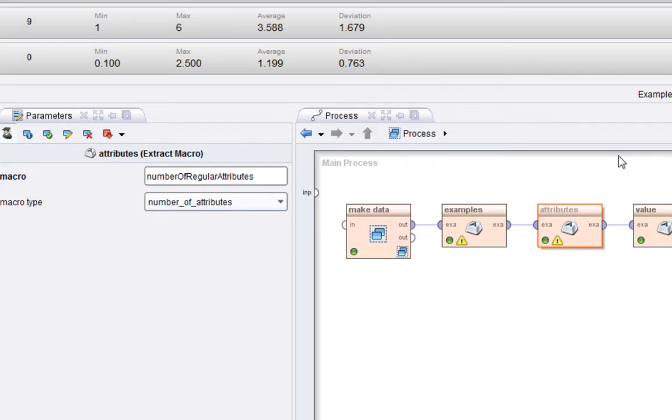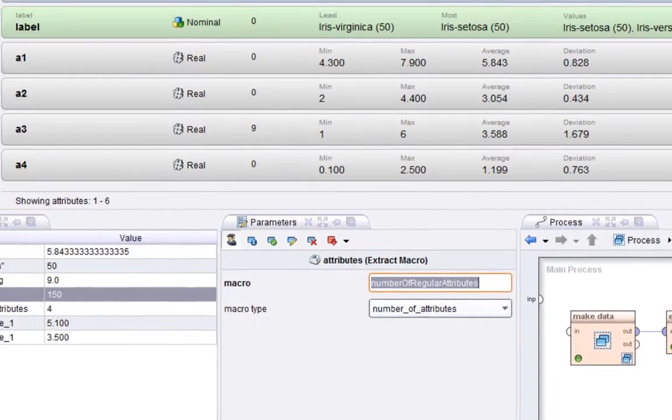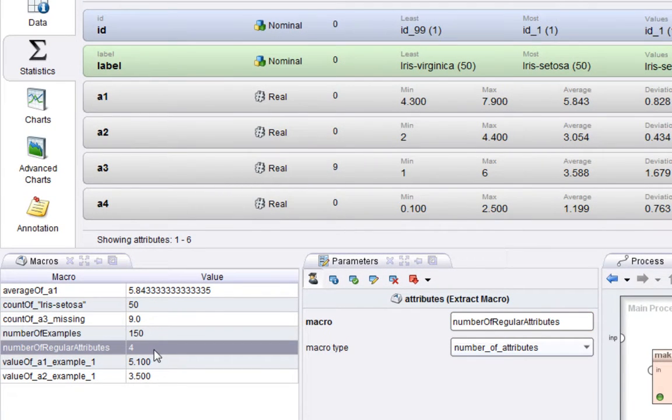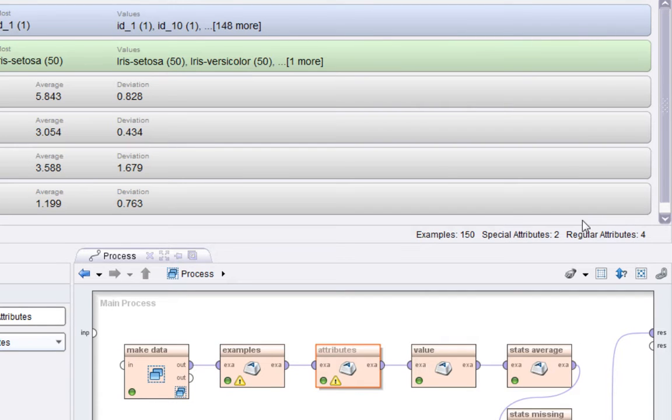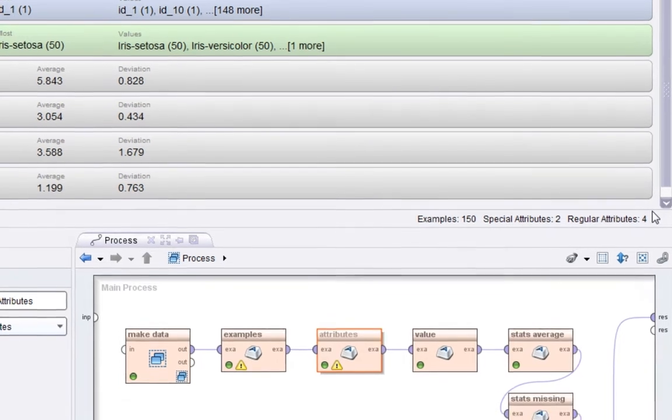This next one is the number of attributes. Now this is actually the number of regular attributes. So again, from the drop down in the extract macro operator, you simply choose number of attributes. The macro that will be created is called number of regular attributes in this case. Sure enough, you can see 4 here. If we go to the statistics view, you can count them, 4. You can also see over to the right here, regular attributes 4.